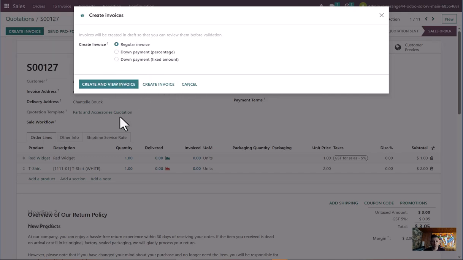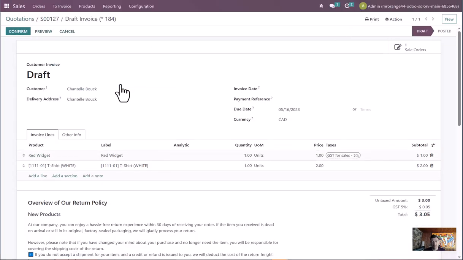Now let's just say we want to specifically bill for one item. Maybe we have to order it in. We don't have it in stock, so we want it prepaid. So that red widget, we want that prepaid. Click create the invoice, and here it is.